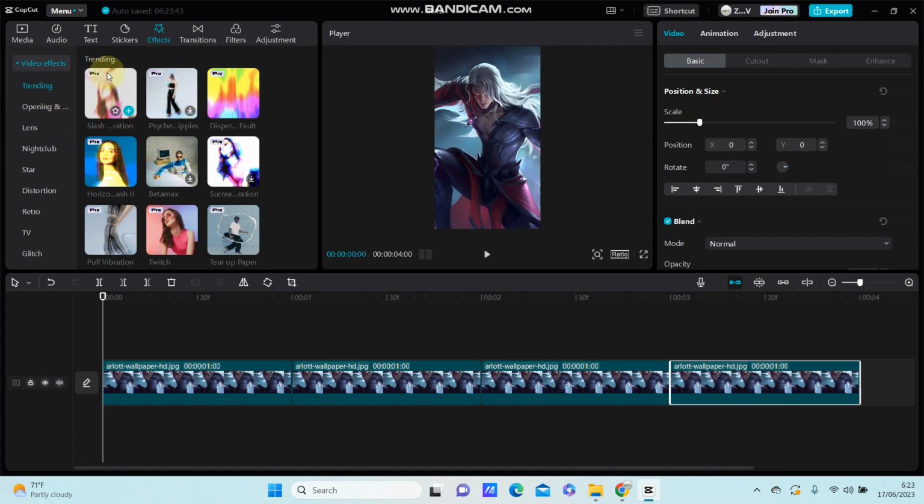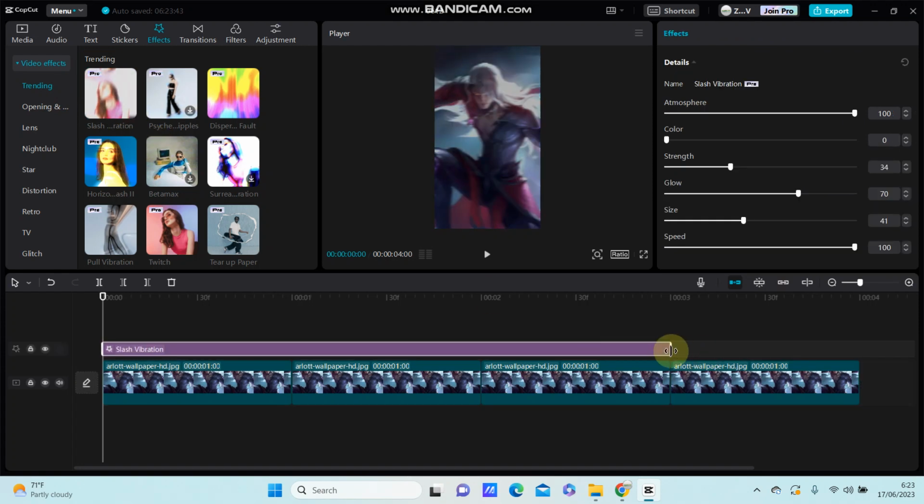This is a pro effect. You have to join pro first to be able to use this effect. After that, adjust the duration in the timeline, and you can adjust the options right here: atmosphere, colors, strength, glows, channel speed, and you can see the final result like this.